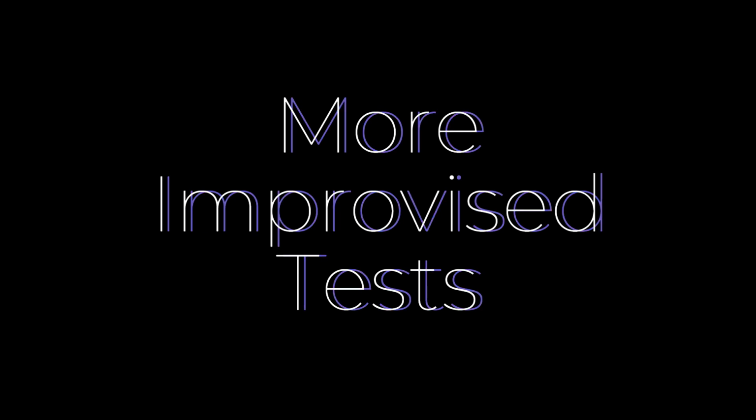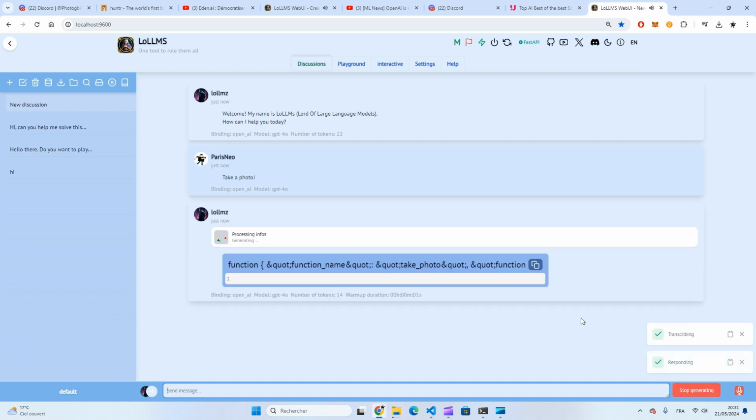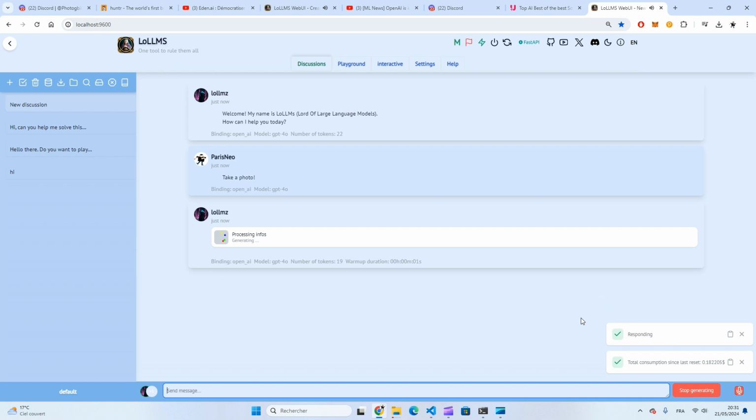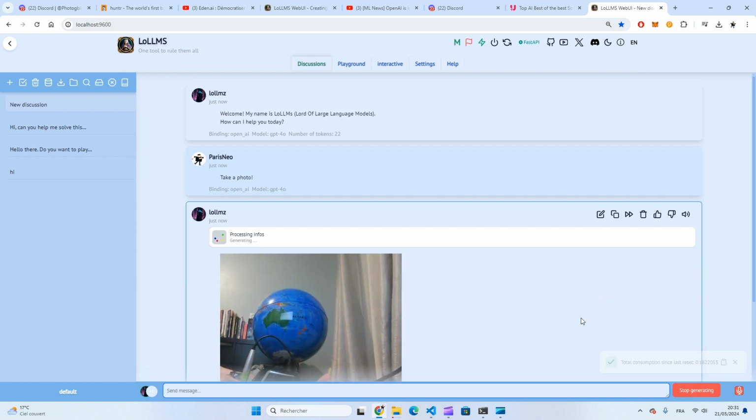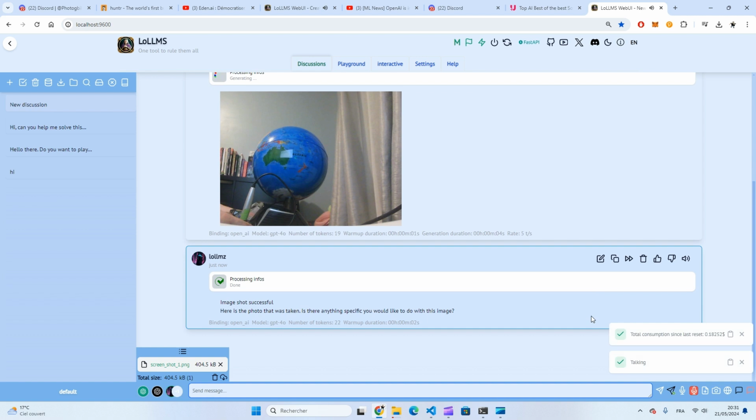Let the fun begin. Take a photo. Image shot successful. Here's the photo that was taken. Is there anything specific you would like to do with this image? Can you think of an idea of a game to play with this globe?